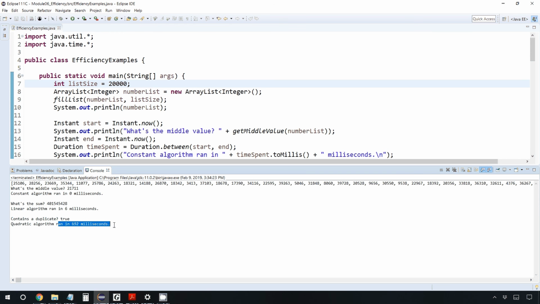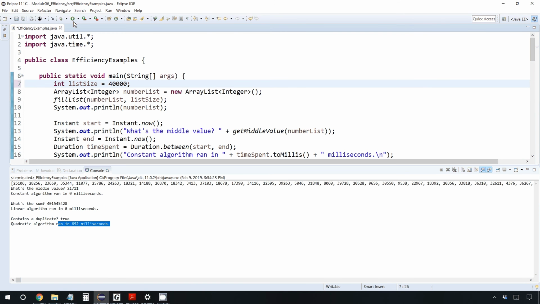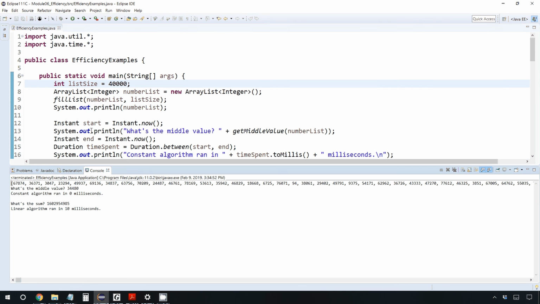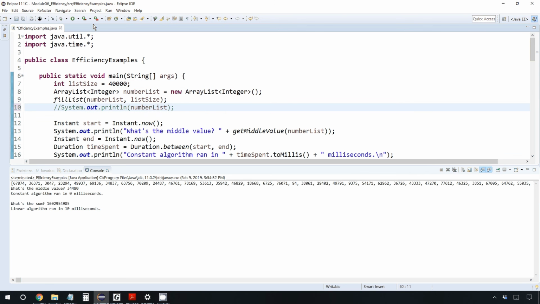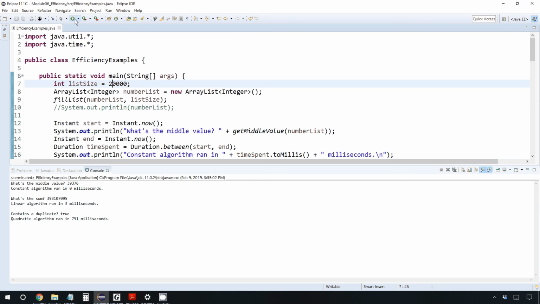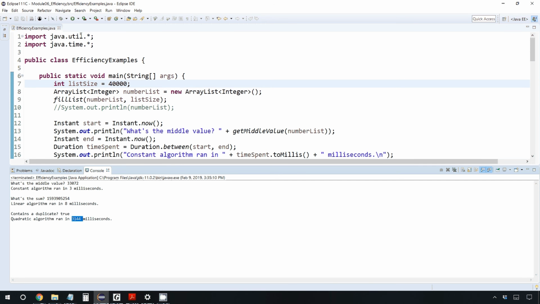So again, we're around 800 milliseconds. Let's double again, 40,000. Oh, you know what? I have to stop the printing out too. That's going to take way too long. So let's put it back to 20,000 for a sec. We're at about 800 or so milliseconds for the 20,000. Let's double to 40,000. We've doubled the size of our data set, but now the running time, which was at about 800, is now at 3,100. Again, it's increased by a factor of 4.